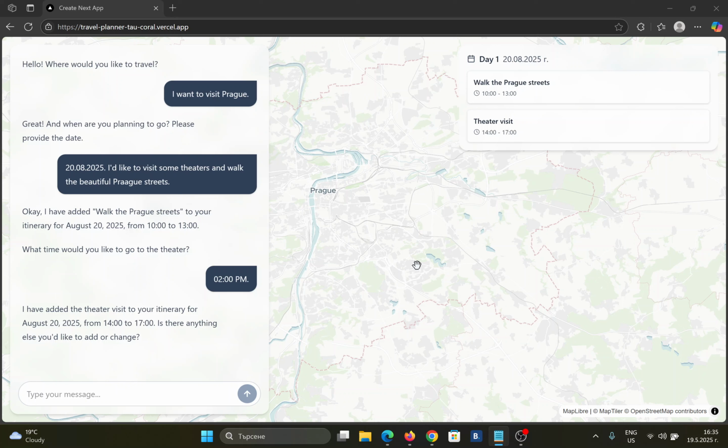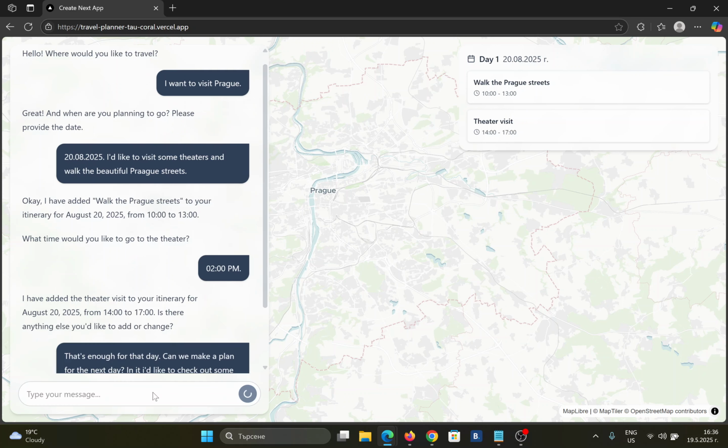Now, let's imagine we decide to add a second day to the itinerary. We are starting to type again. Or actually, that's enough for that day. Can we make a plan for the next day? Indeed, I'd like to check out some of the most famous cafes, visit the Prague Zoo, and take time for shopping. Enter.